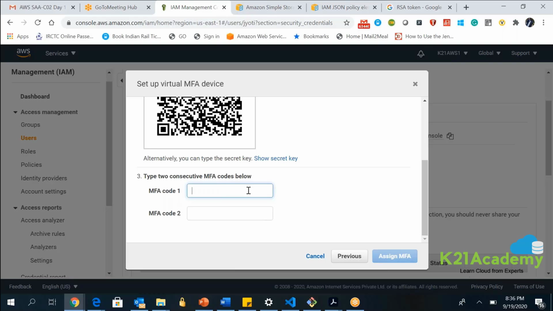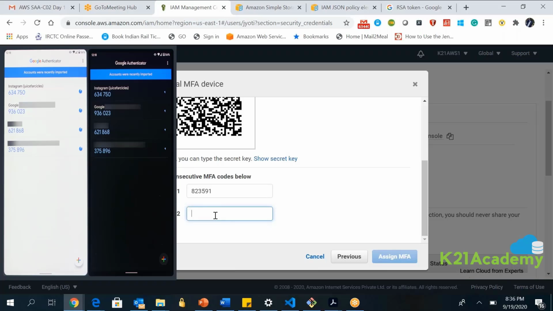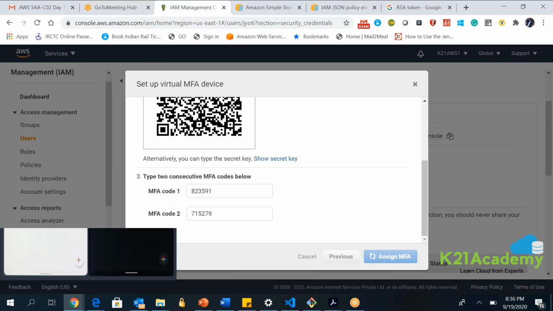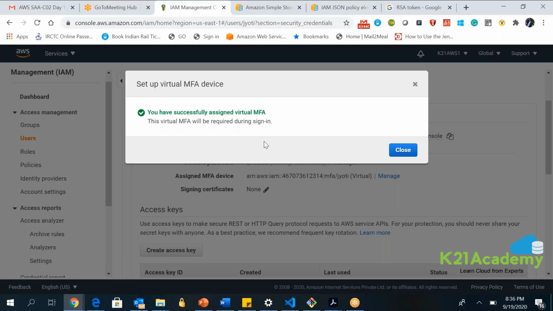I'm giving 823591, which is the first code it is showing. Let me wait for the second one. The second one is 715279. And click on Assign MFA. As you can see, within no time, my MFA device has been activated. Click on close.